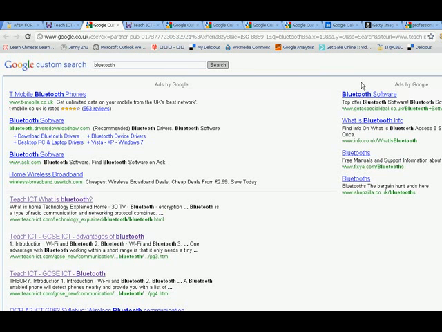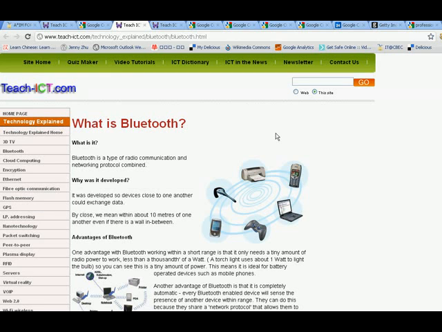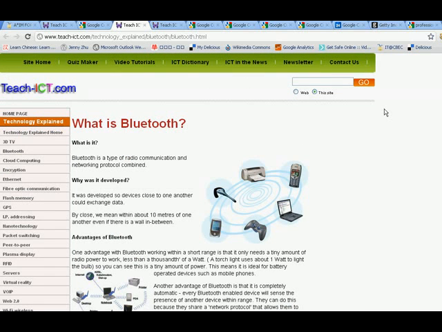Now, it will give you results from other sites, but we'll stick to the Teach ICT because this is the content that you need to know. So here we have the page. What is Bluetooth? Advantages of Bluetooth, examples of how it's used, and some facts. So everything you need to know is on there. You can supplement it with some other research and learning. Also use your books. Make sure that you're covering the content in the course.